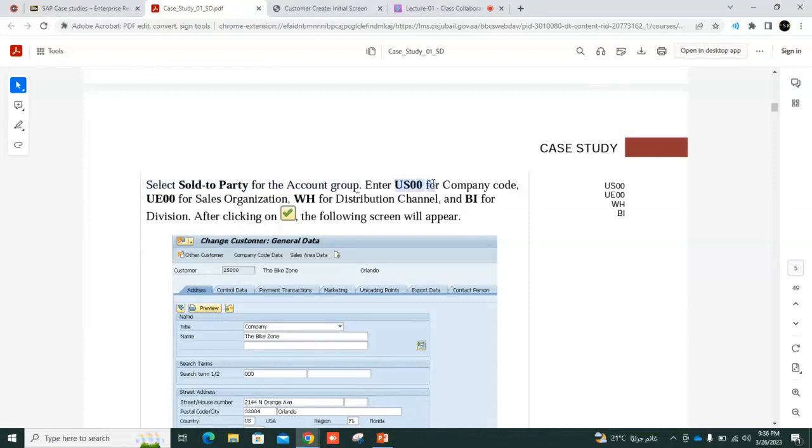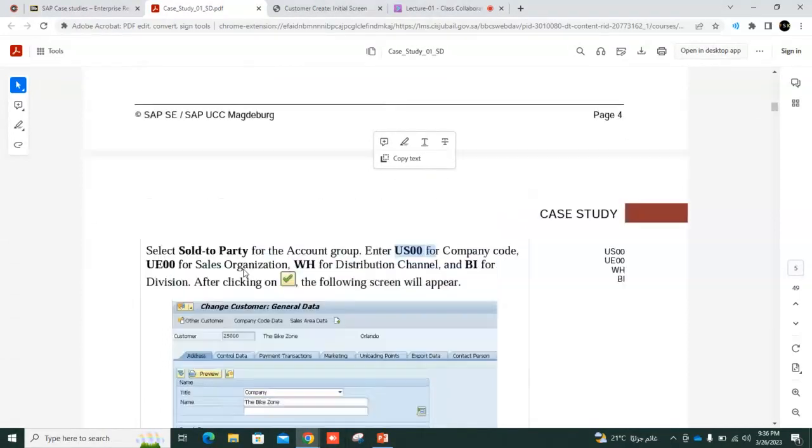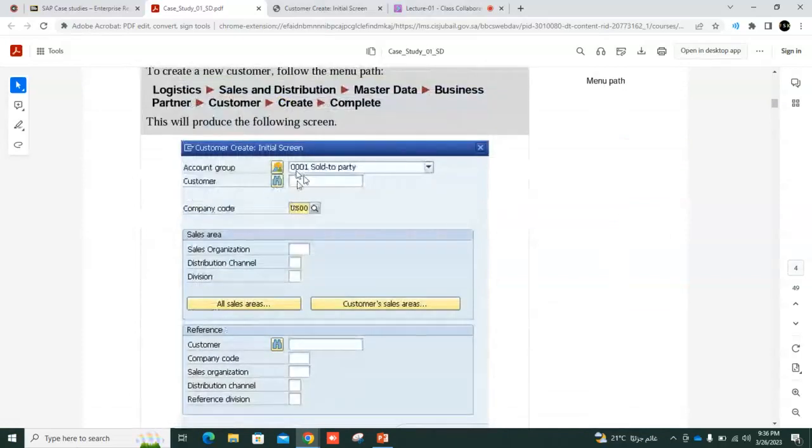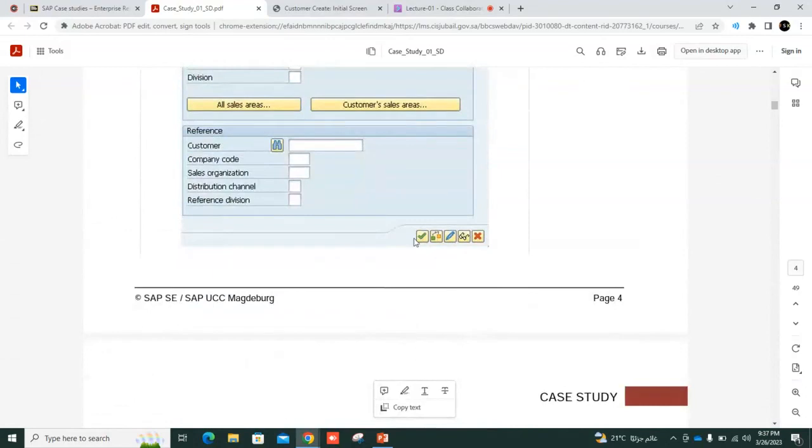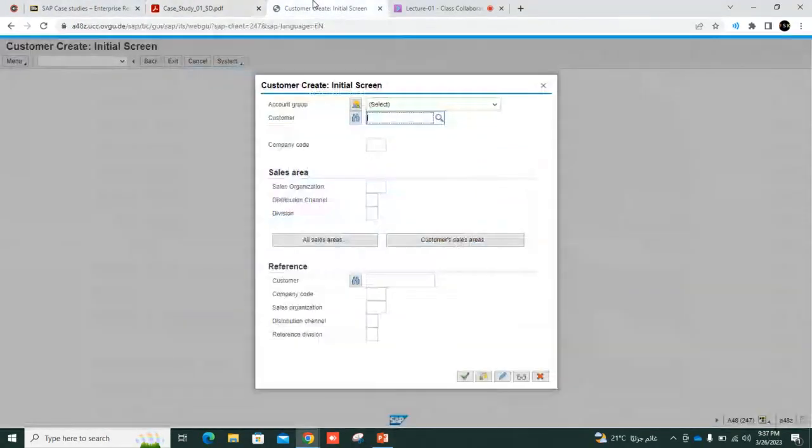Select sold-to party for the account group. Enter US00 for company code, UE00 for sales organization, WH for distribution channel, and BI for the division. Then after that, click on OK. The following screen will appear, simply saying customer sold-to party. Don't write anything here. Enter the sales organization, distribution channel, division, and company data, then click OK here.